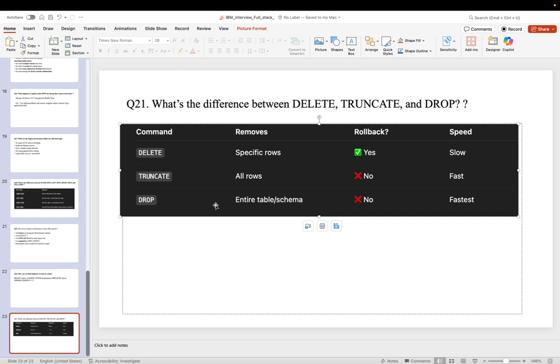And drop, if you want to remove the entire table from a schema, the table data and the schema, then go with drop. Rollback is not possible and the speed is fast in drop, right? So if you reply this way, then I believe the interviewer will know that you have good knowledge about all this.